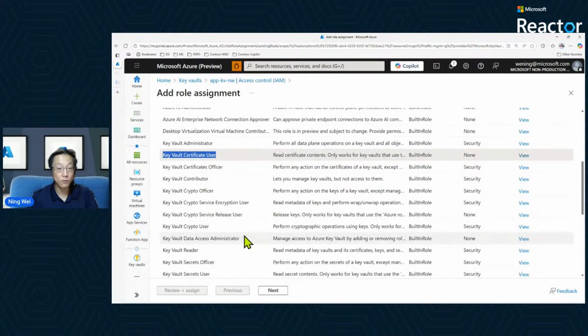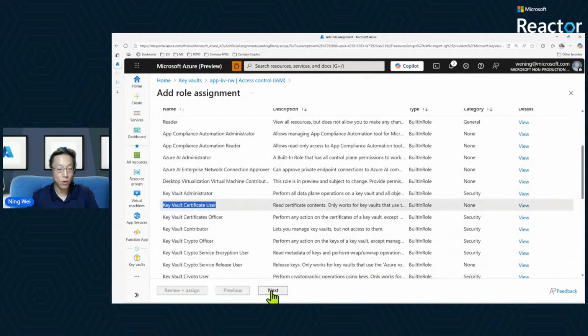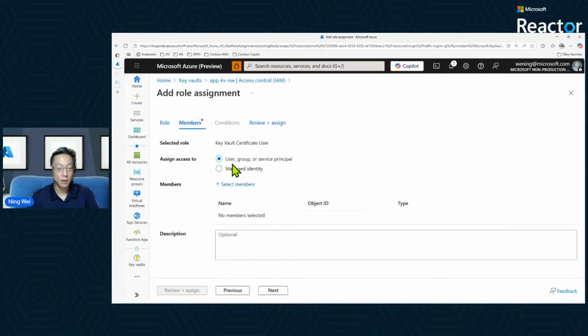So there are different sorts of roles which can be used for applications with different access needs, right? Just choose any of these roles, and you can pick which user group, service principal, or managed identity you want to grant that particular role. So this is how you make the role-based access control configuration.